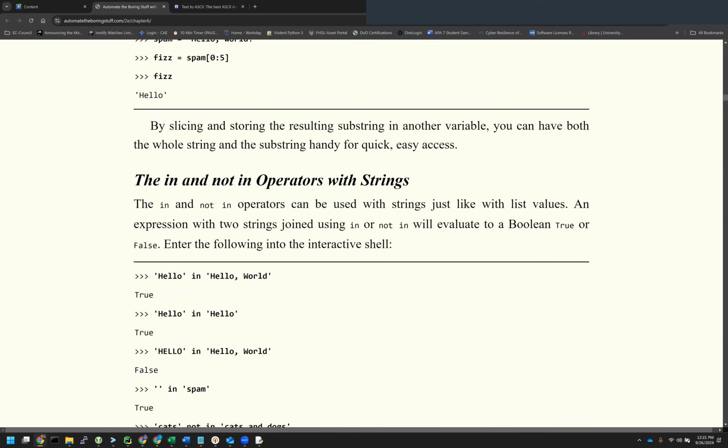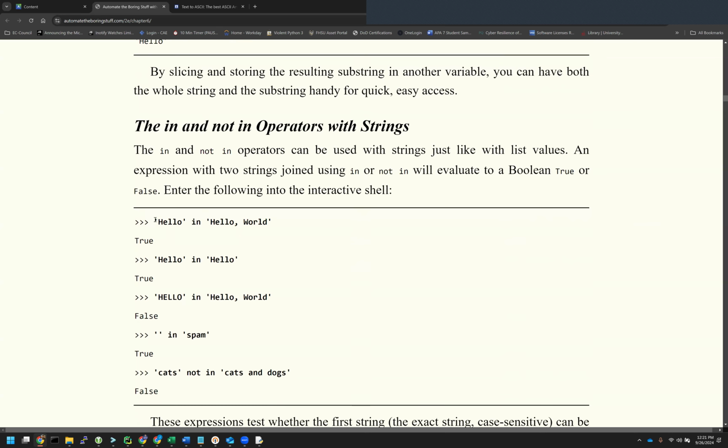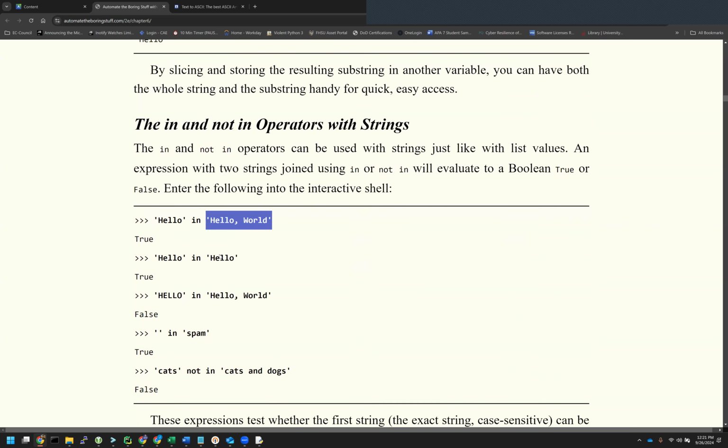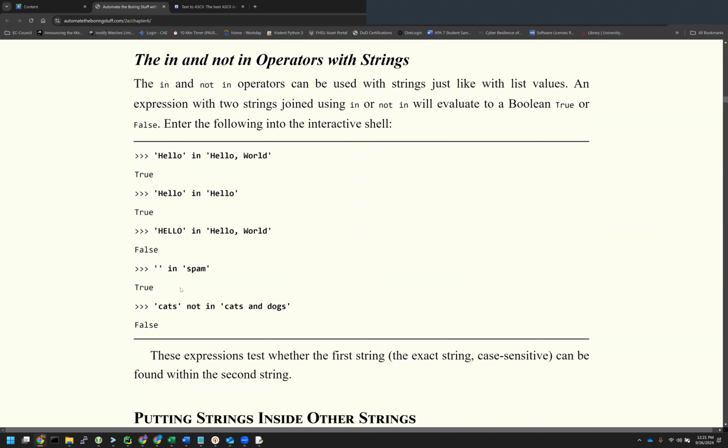In and not in just lets you treat it exactly like a list again. So we can see if the little section of hello is actually in the string hello world. You could look for uppercase, lowercase, etc. So you can treat these in if statements that you're going through.